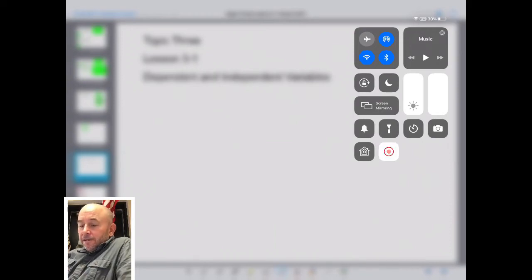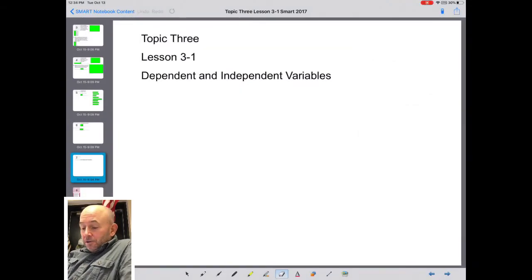Hi kids, today we are going to talk about dependent and independent variables. These can be confusing, especially when you're asked to identify independent variables and dependent variables based on a situation.